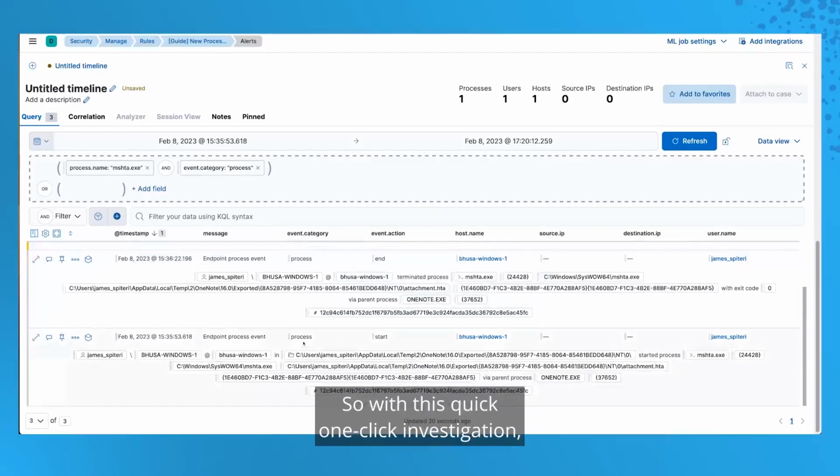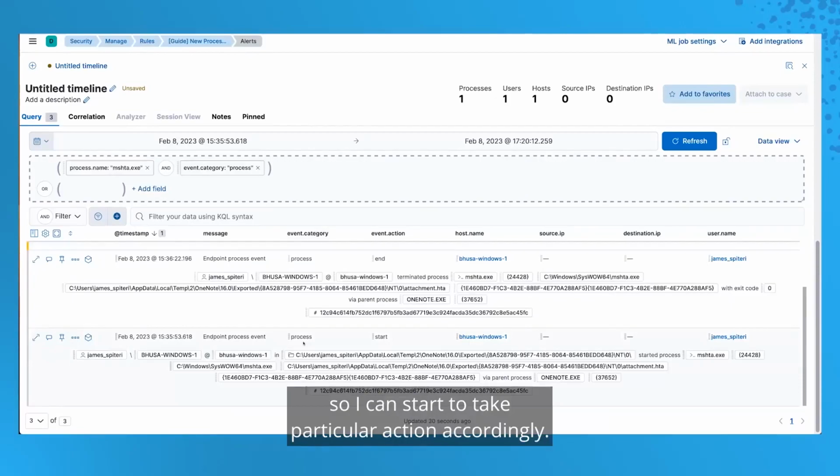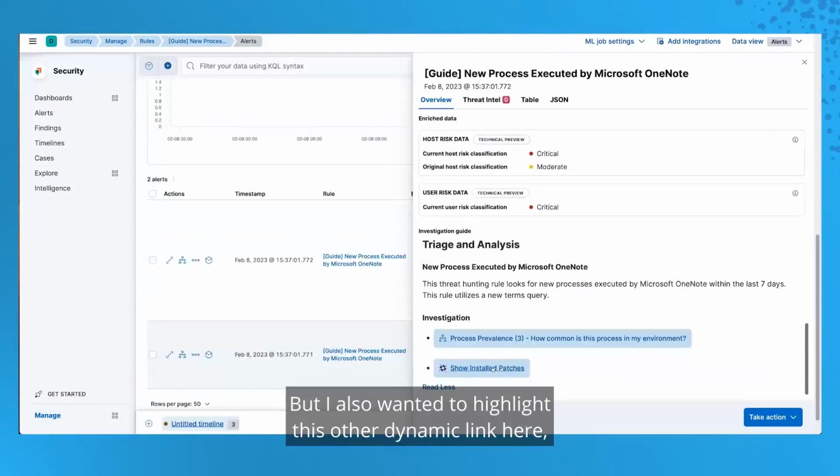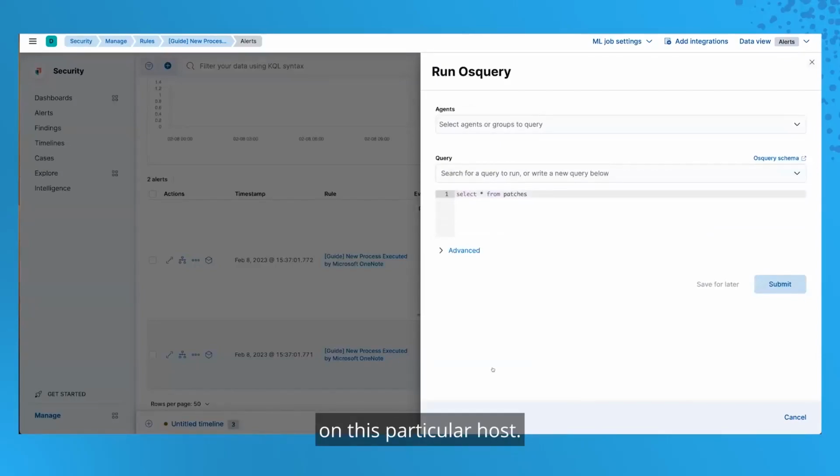So with this quick one-click investigation, I now know that this seems to be running on just this machine, so I can start to take particular action accordingly. But I also wanted to highlight this other dynamic link here, which allows me to run one-click OSQuery style queries on this particular host.